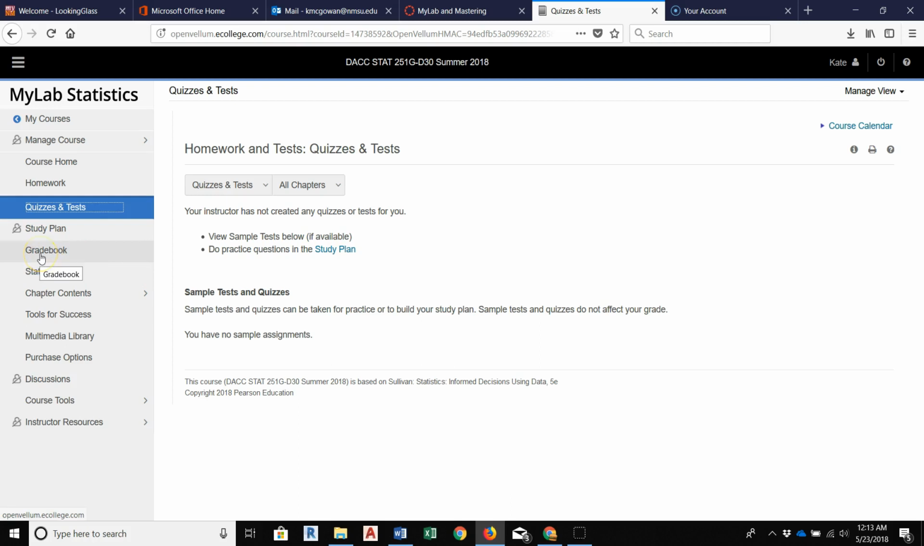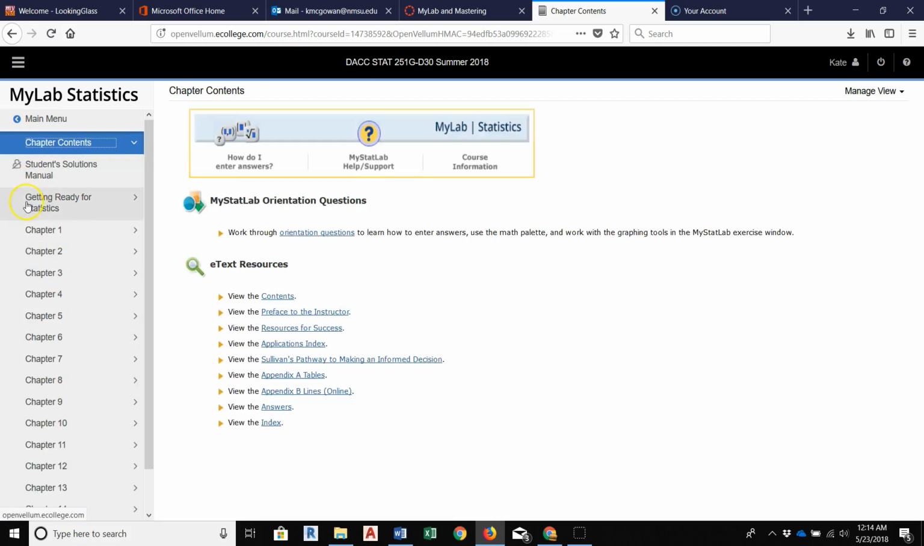This is the gradebook I'm referring to. You don't want to go in this gradebook area. It won't be accurate. It can tell you your grades on individual assignments, but it won't be accurate for your course grade. You will use StatCrunch for the technology portion of the course. Here's the link to that. And you will use the e-text or the online textbook. Chapter contents is where you can access that.